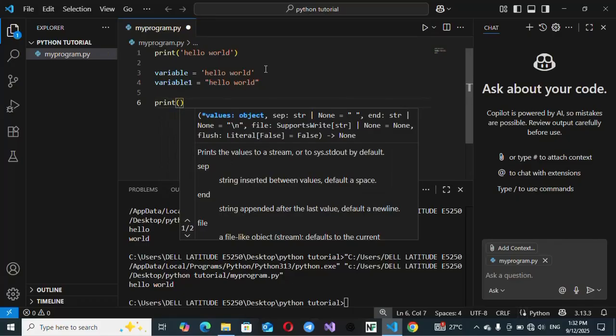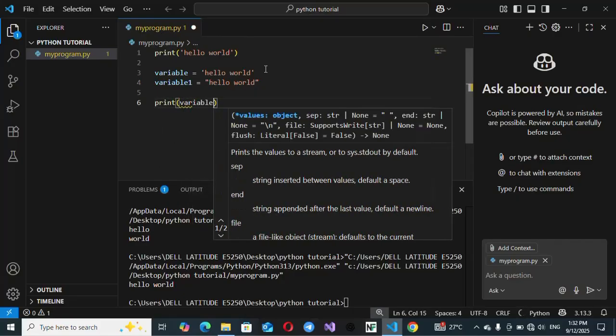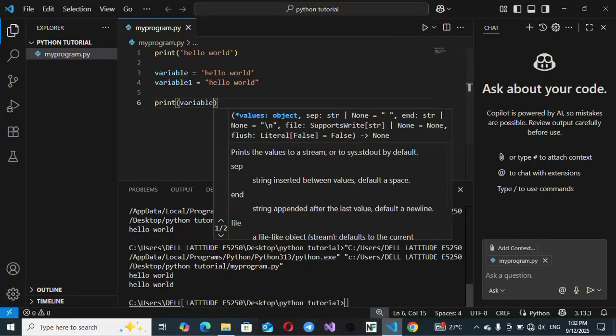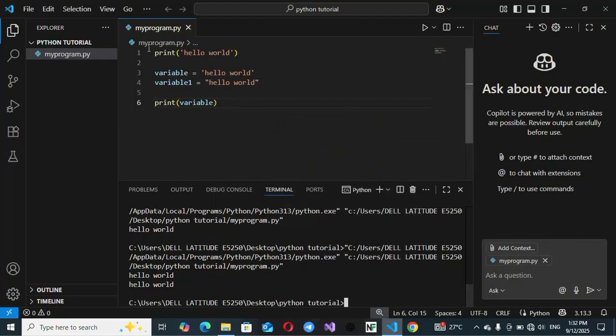Let's go ahead and print out our variable. Print. Let's write variable. You come to this play button and you run. Here is our program. Let's go ahead and comment out this one over here.